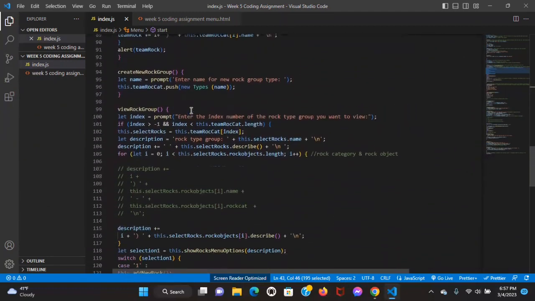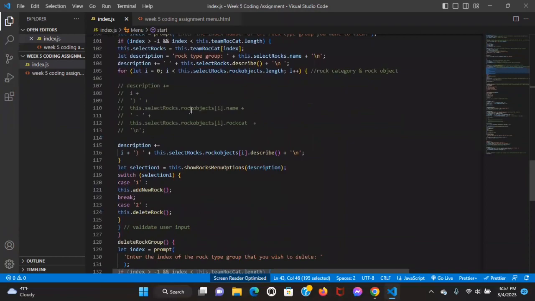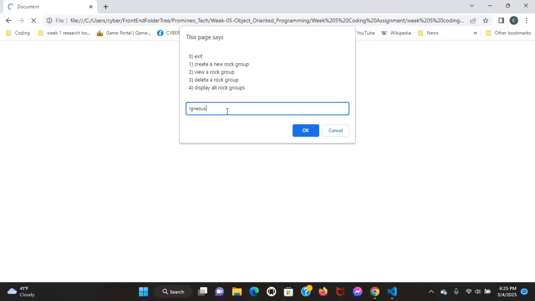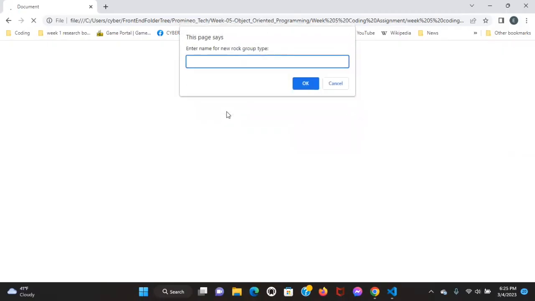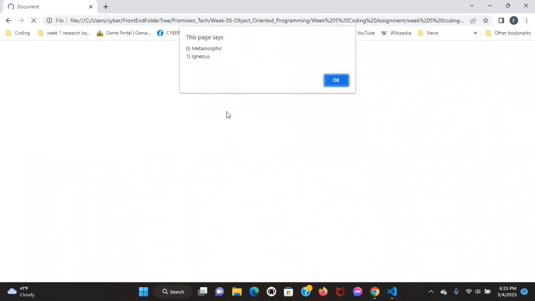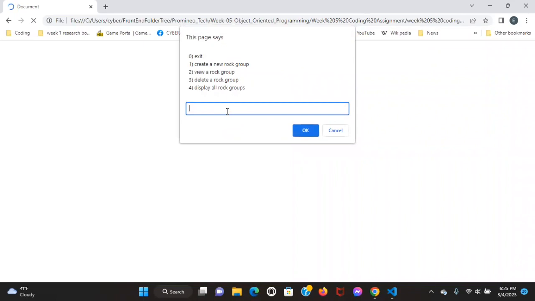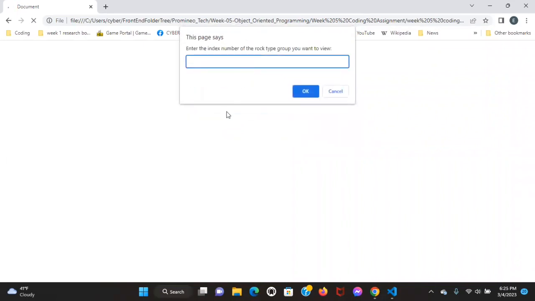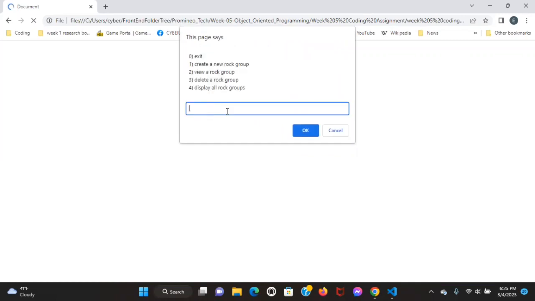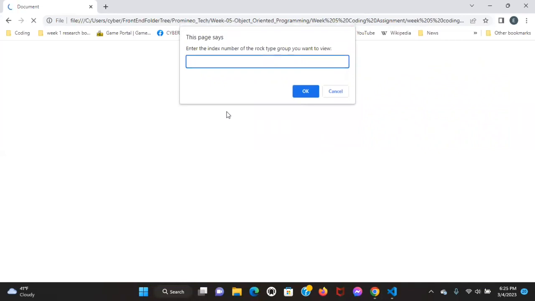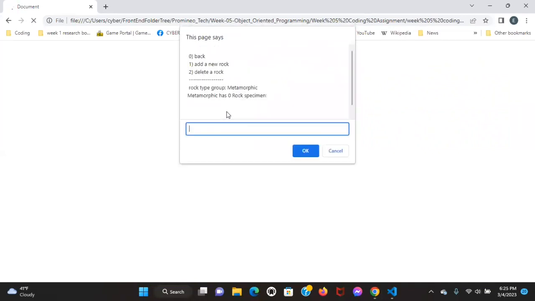And that's a wrap up for the week 5 coding assignment menu. We press 1. Then you press 4, view all rocks. So there's 2 groups there. Then you press OK, takes you back to the menu. Then if you want to view a rock group, you press 2. And here enter the index, or the number, of the rock. We press 2 to view the rock group, and then we enter 0, because that's the first one.